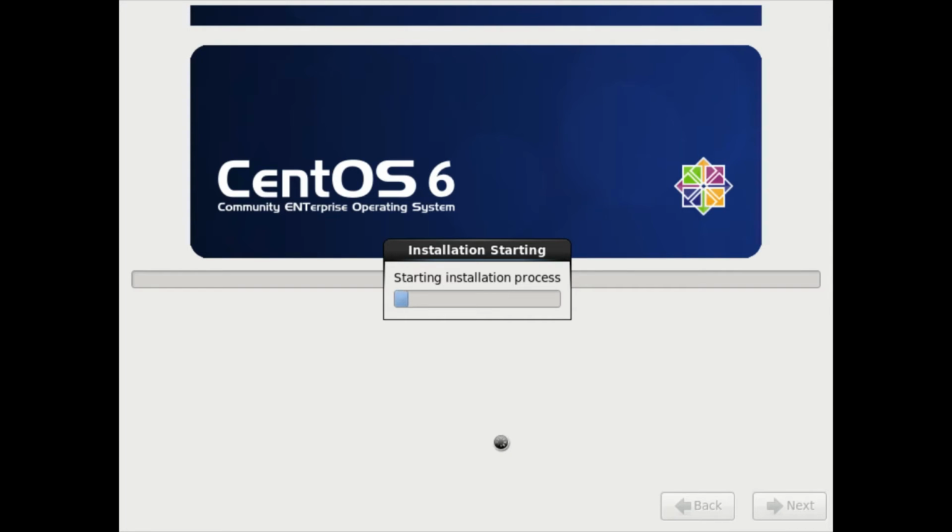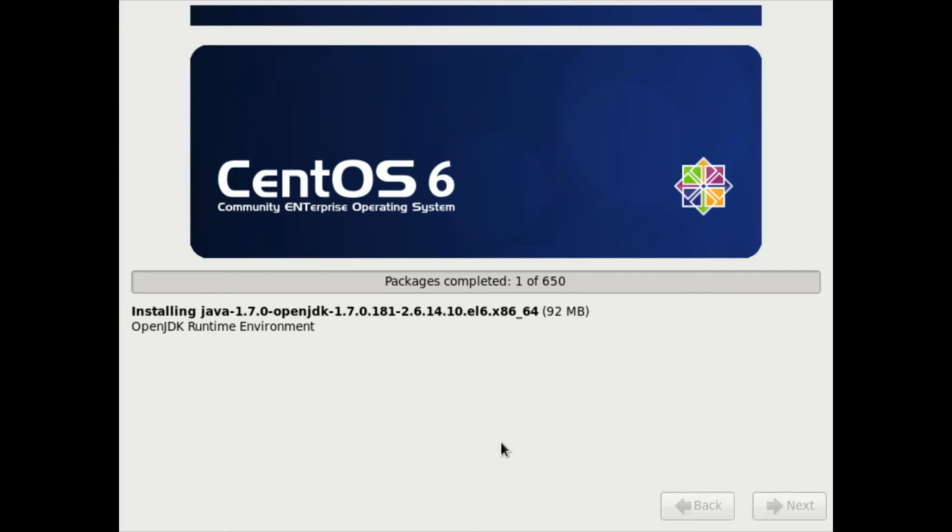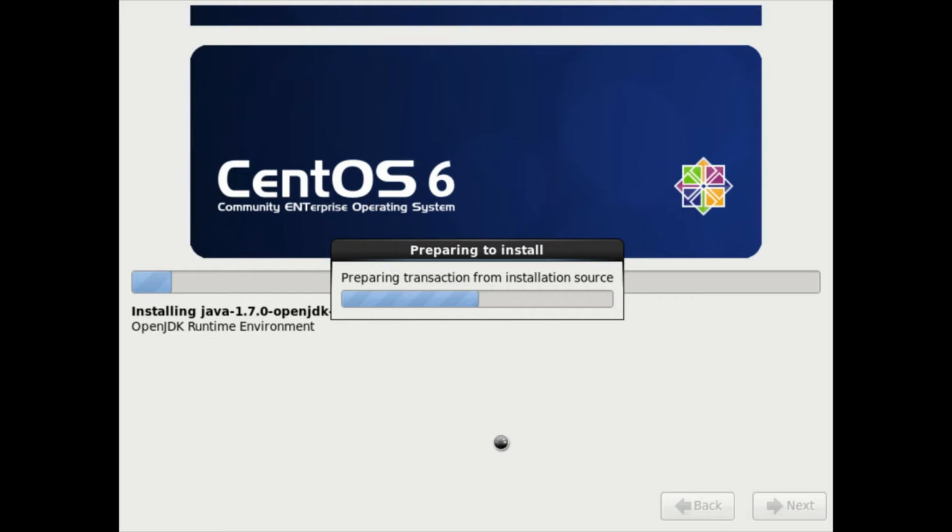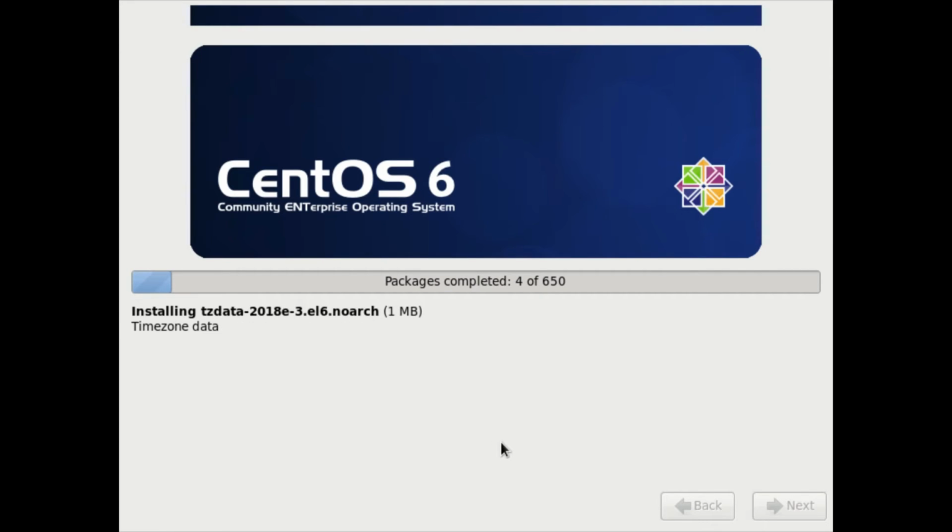Now the installation has started. It will take a bit of time. Because I didn't select the desktop installation, which would take much more time, and selected the basic server installation, it will take less time because there are not too much software, only 650 packages. It is going to install, and when this process finishes, we will do some basic configuration after that.